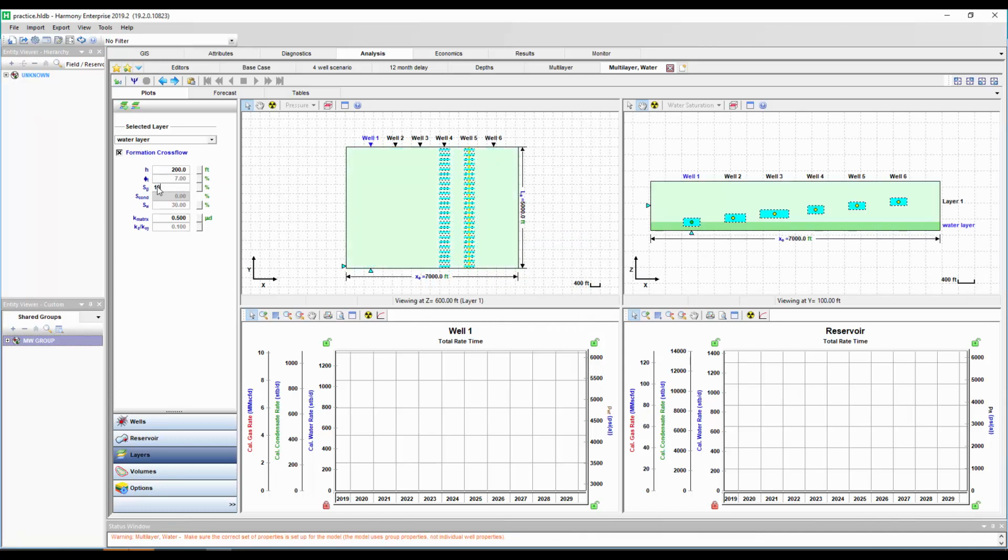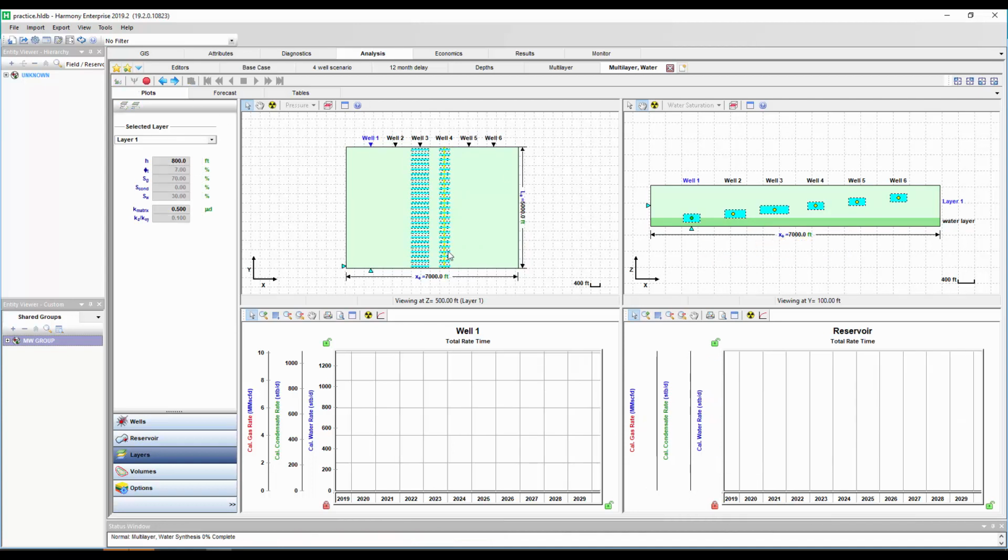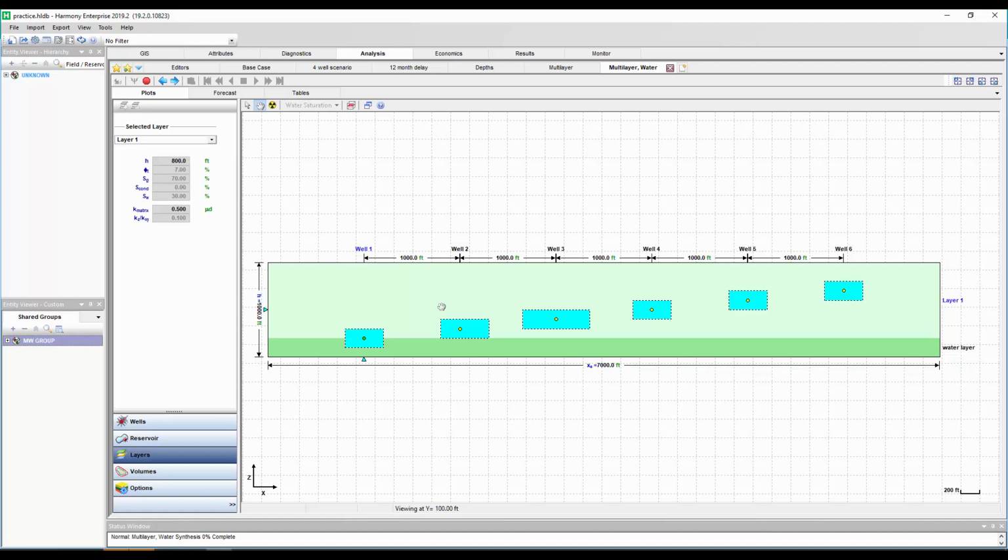I'm actually going to give it about 10% gas saturation, 90% water, and we see that layer introduced here. Just to keep my overall net pay the same, I'm going to reduce the top layer to 800 feet. Okay, so now we are ready to do this forecast. We see that well number 1 is partway into the water layer.